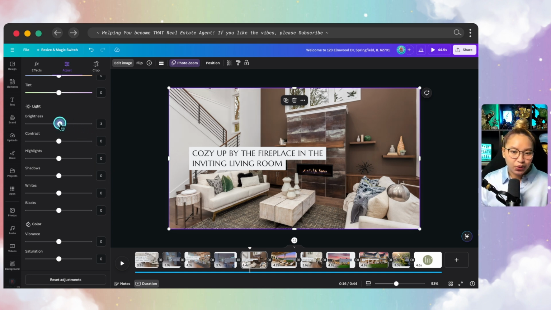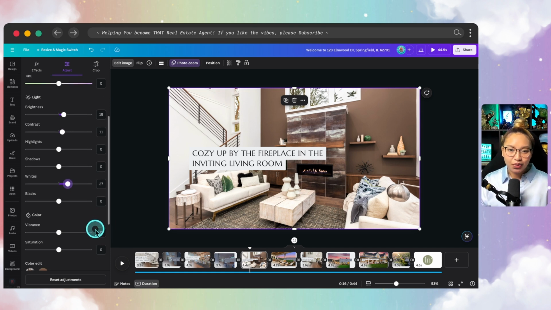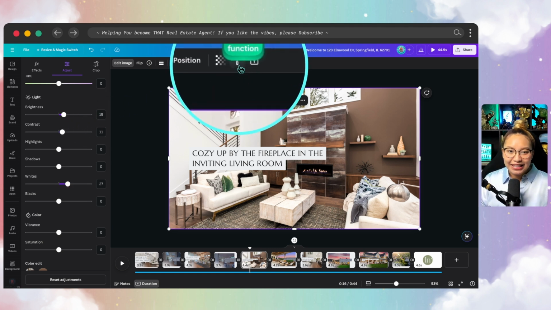So let's say we increase the brightness, turn up the contrast a little bit, the whites up, and we liked the effects of this particular filter. What we can do is, if you click on the image after you have adjusted the levels, go up to this copy style tool. You see that one there, like the paint roller?